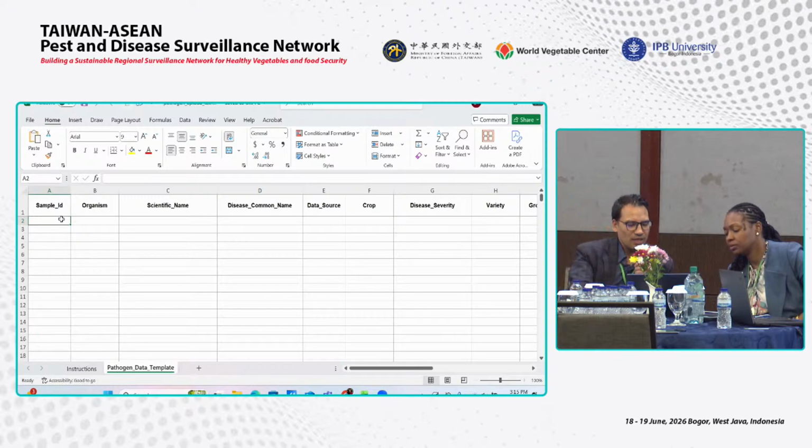So maybe, I don't know, we can just put LM01. I don't know if there should not be the same ID. So, yes, we can drop down here and select maybe virus.